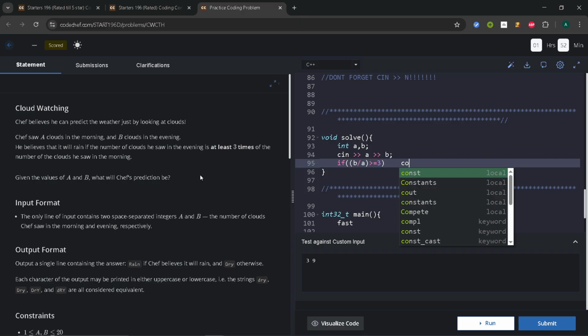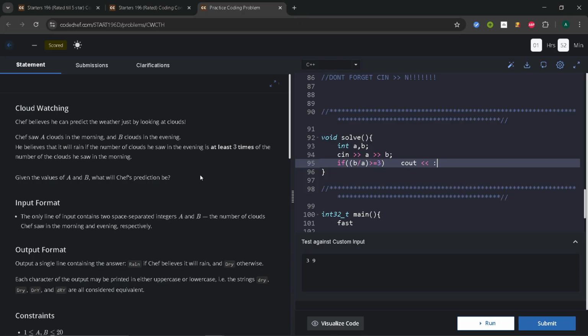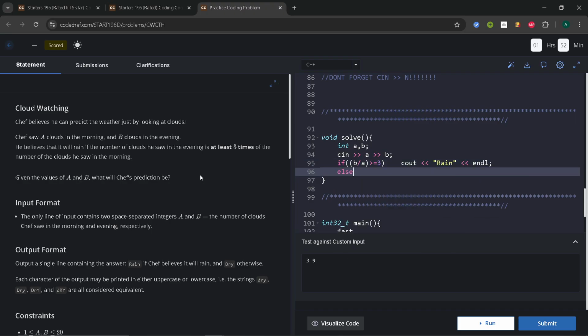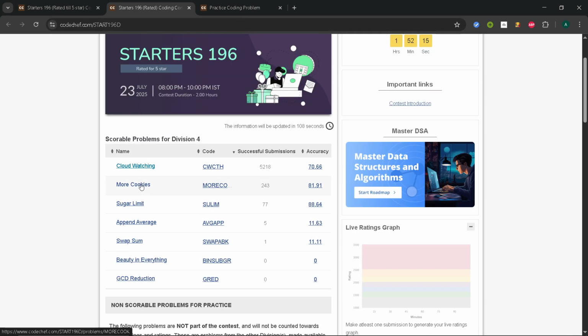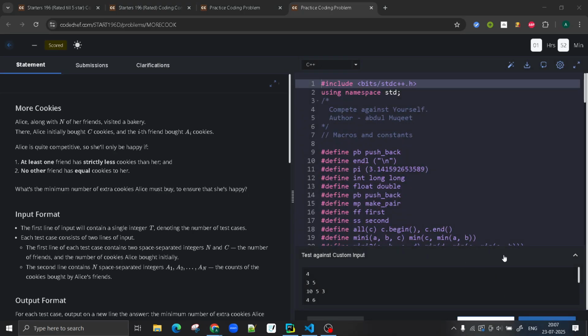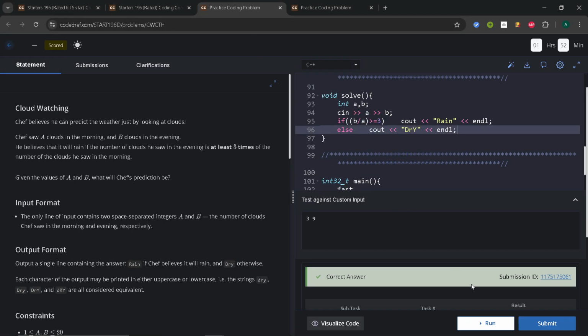Okay. If so, print out "handle", else print out "handle". Okay. Fine.